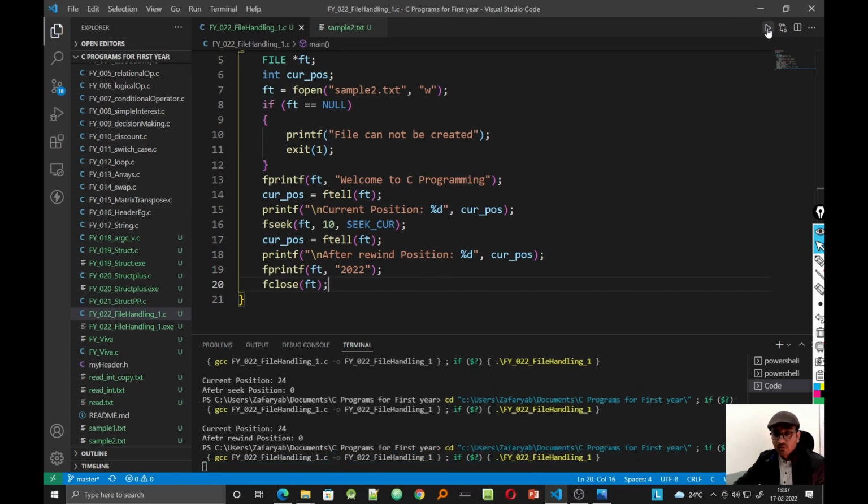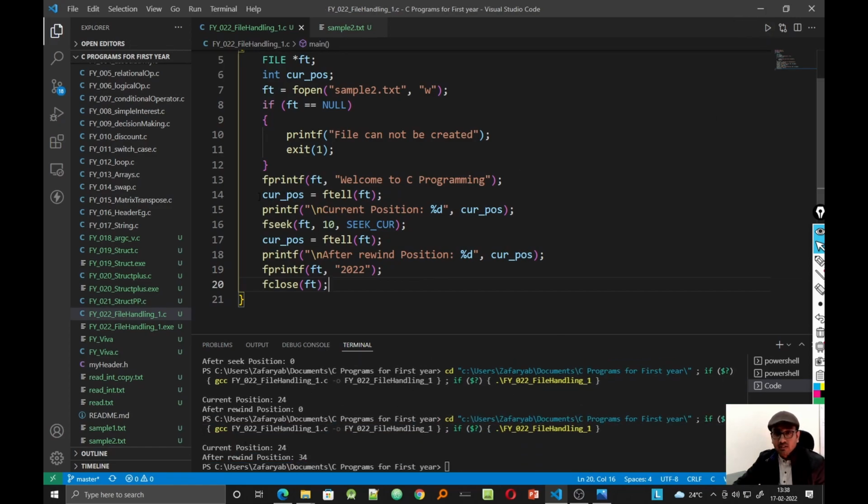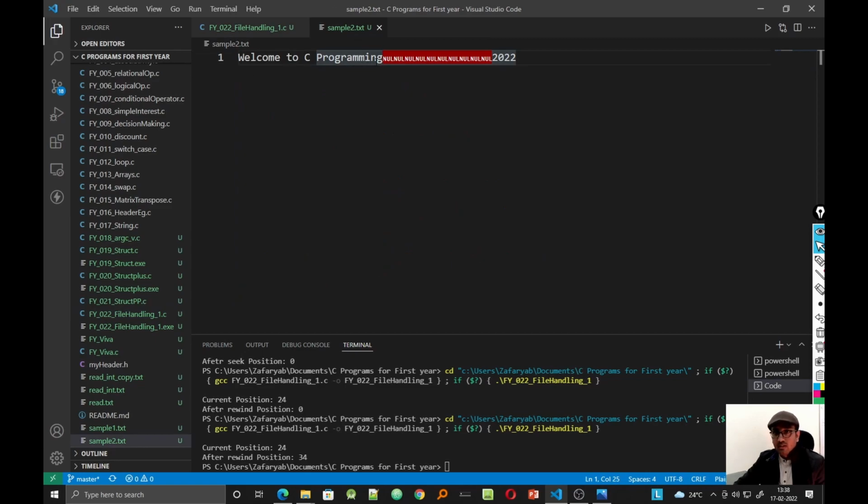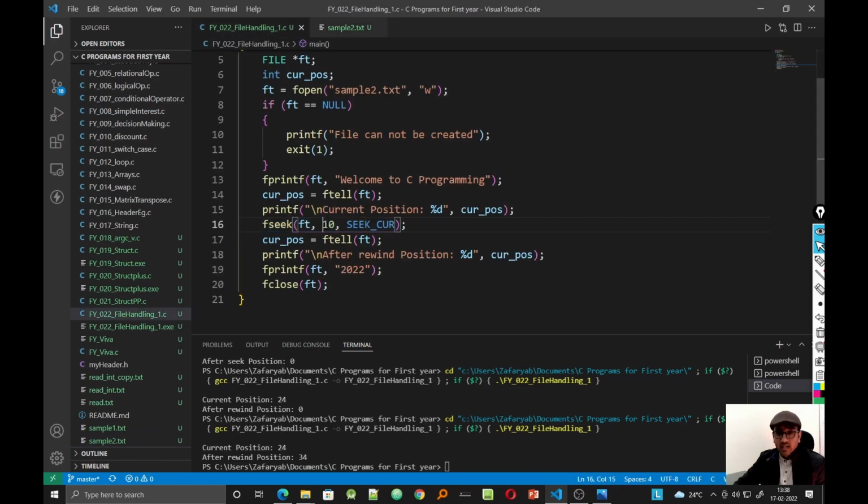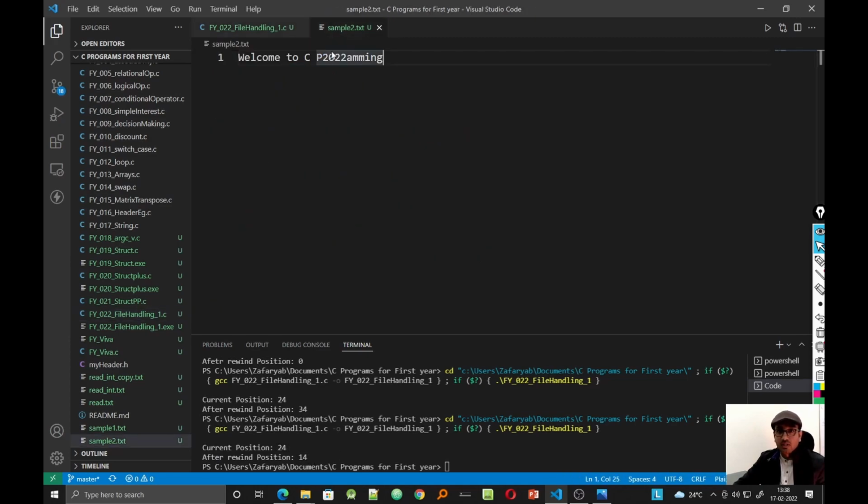So if I run this program, you will see that the current position you got over here was 24, and after moving 10 positions from the current location, you got to 34, and at 34 you will be writing 2022. So you'll see there are some null spaces, and after that 2022 is written, right? You can even give a negative number over here. If you do so, that means you are going 10 locations in the negative direction, that is, towards the left hand side, towards 0. In this case, from the current location of 24, you are going 10 steps back to the 14th location, and at the 14th location you would be inserting 2022.